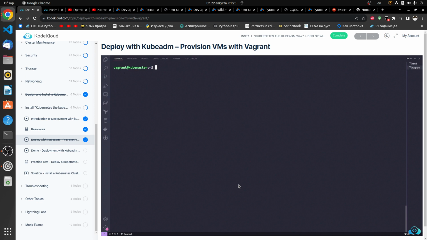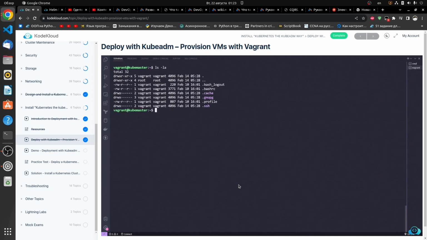And so now you can see, based off of the command prompt, we are now in the kube master. And if I just do an ls -la, we could see that I am in fact in the kube master. So to exit out of the session, I can just do a logout, and that's going to take me back to my local machine.